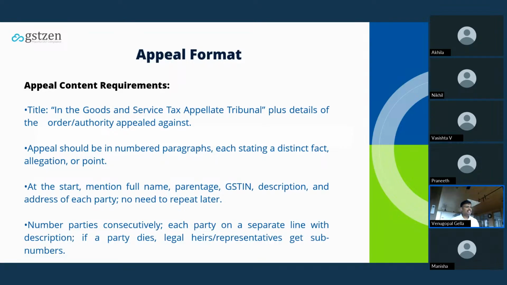Firstly, the appeal you are filing to the tribunal is in Form 8001. It should contain the statement of the facts, grounds of the appeal, and the amount which is admitted and disputed. All those things have to be there.